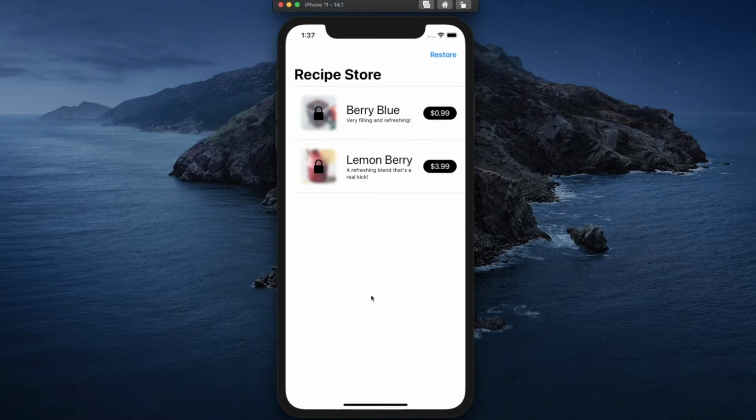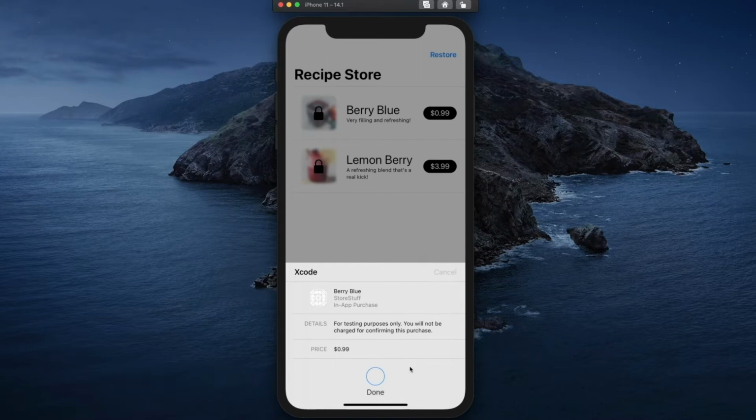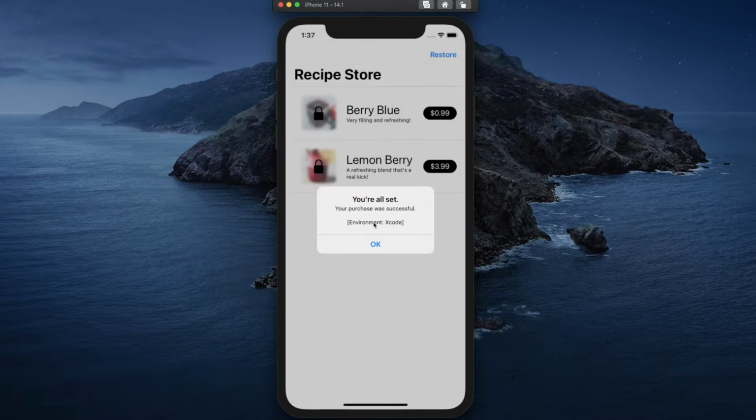So we will have a basic recipe store app where the user can unlock a particular recipe. If I wanted to unlock the berry blue recipe, I would simply select it. Then I get the in-app purchase preview where I can confirm my purchase. By pressing confirm, I will get an alert that everything was set.